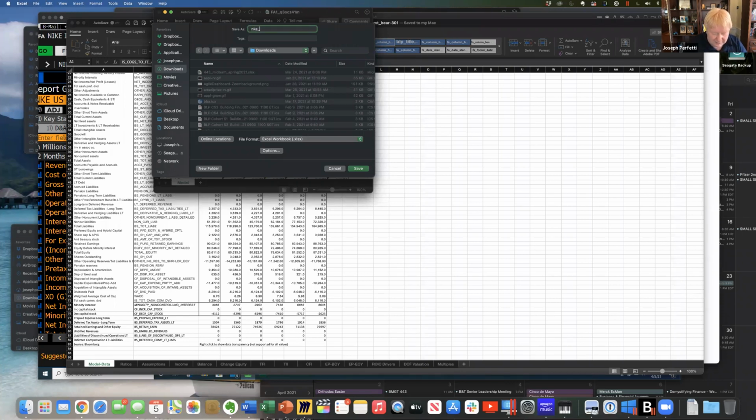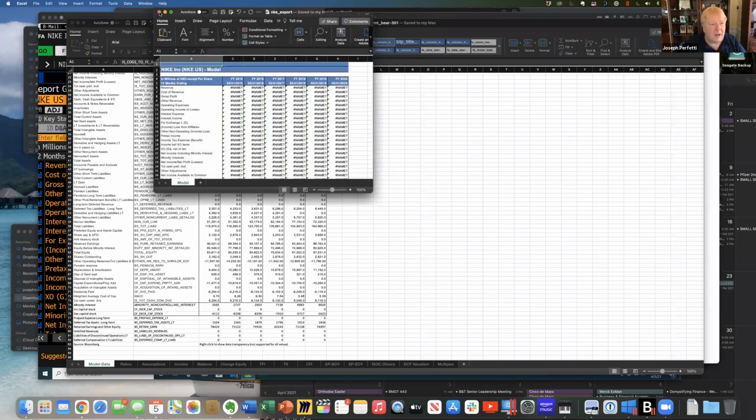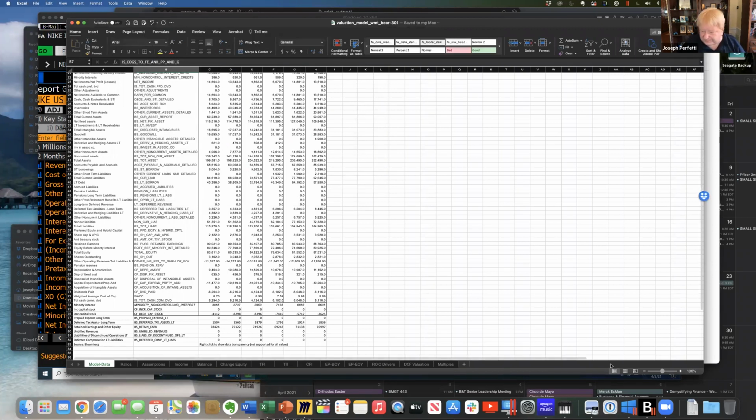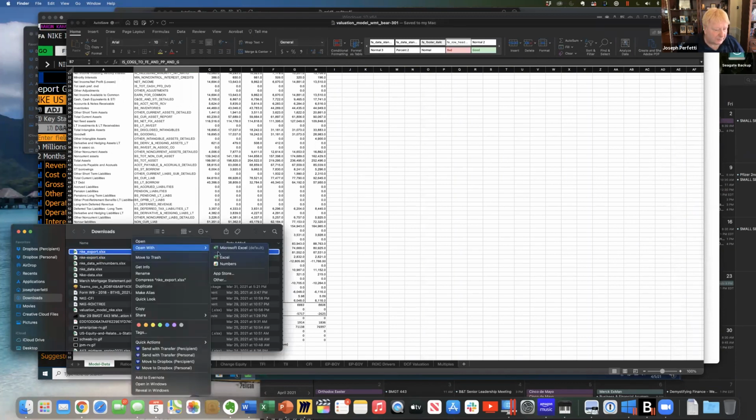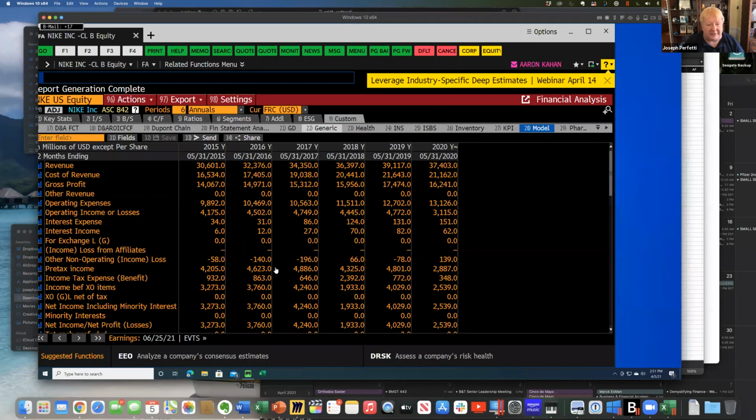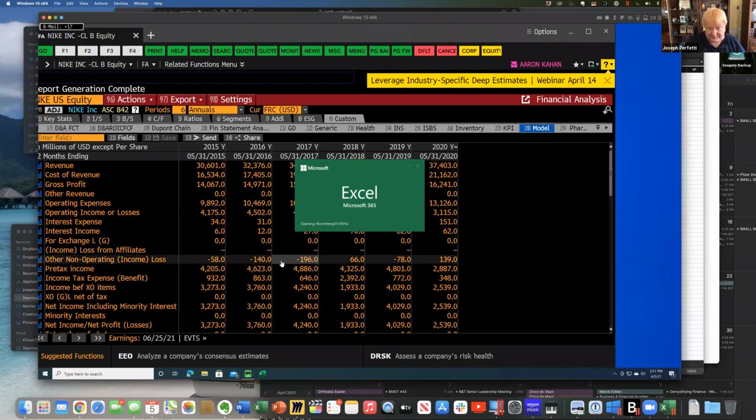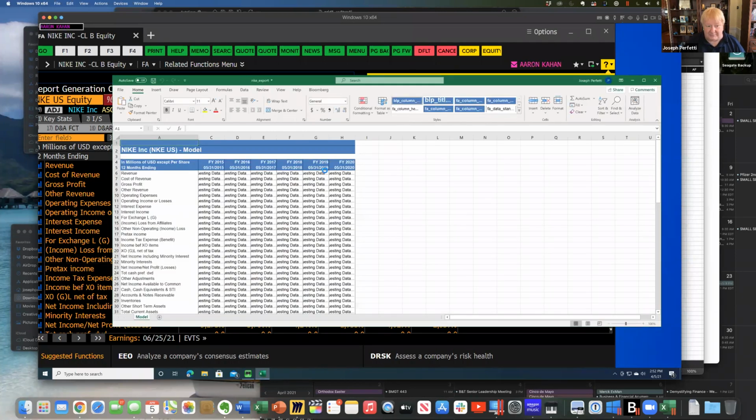Nike export. Open with Excel. So when you do it, it'll look like this, and it will fill in all the Nike data. Give it a second to do it. It might take a little bit longer in your account just because you're dealing with the cloud.